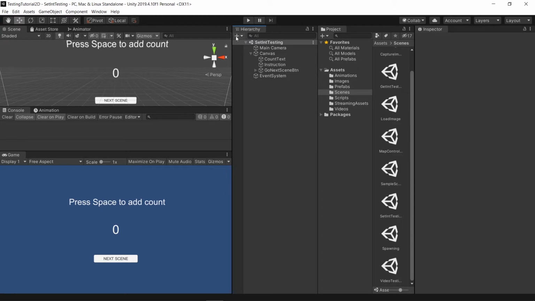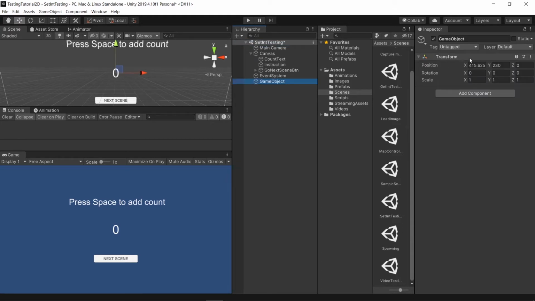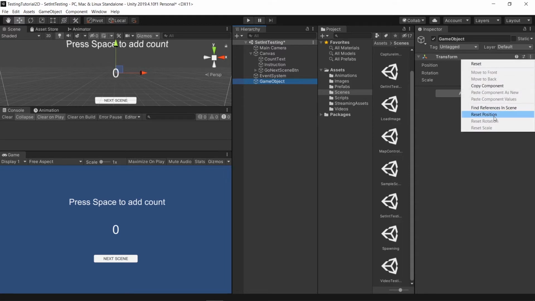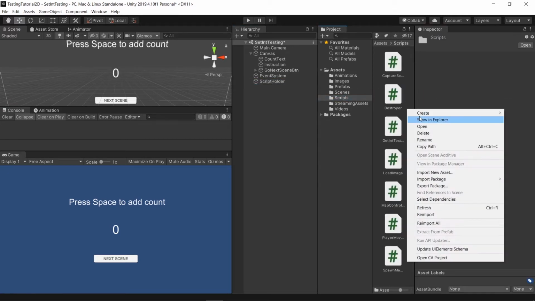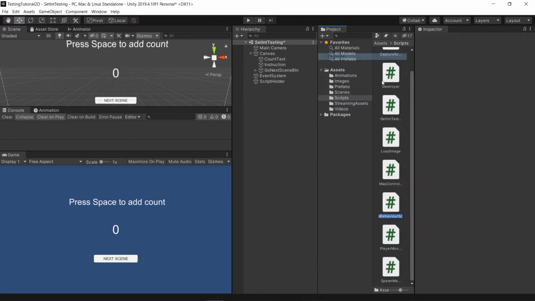I will first have a script holder to hold my script. You can put it anywhere you want, I just make it clear with everything. So I just put a script holder in here. And I will create a C# script called set integer, and then put the set integer script in my script holder.